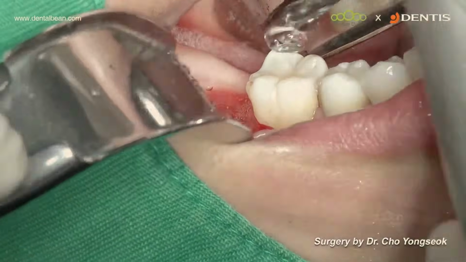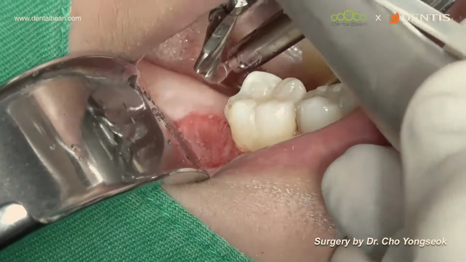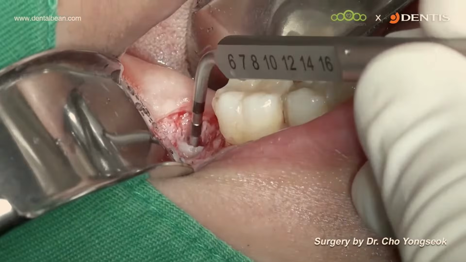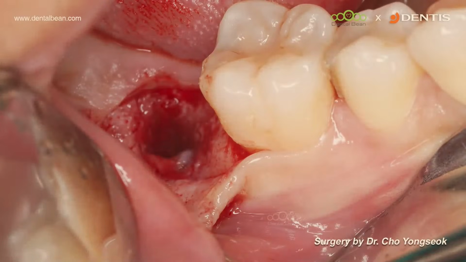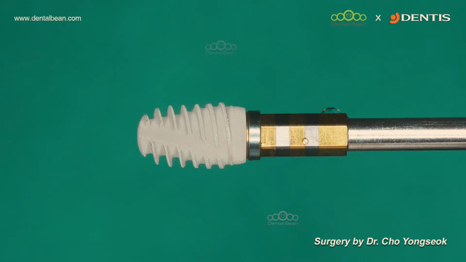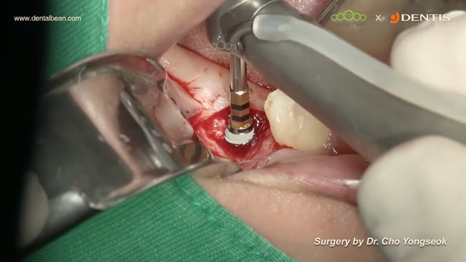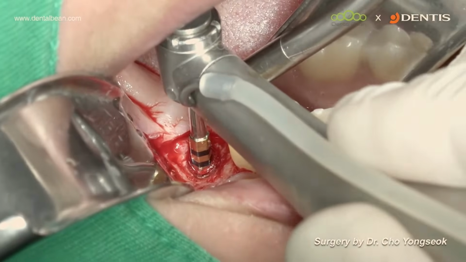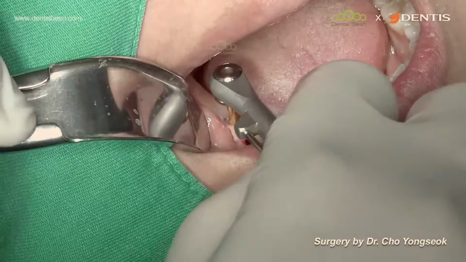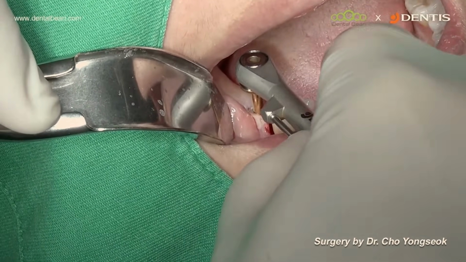Increase the diameter of the set drills and intermediately check the depth and the condition of the hole with a depth gauge. Here a 4.6 by 7.5 implant was placed. Carefully control the angulation of the implant and place the implant deeply enough.